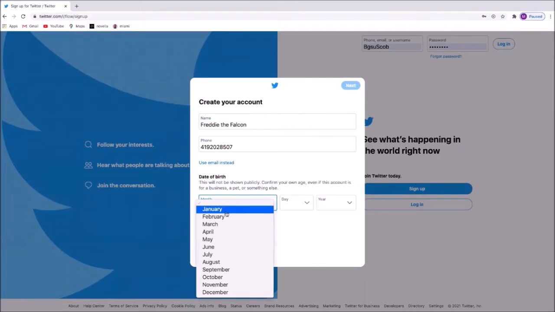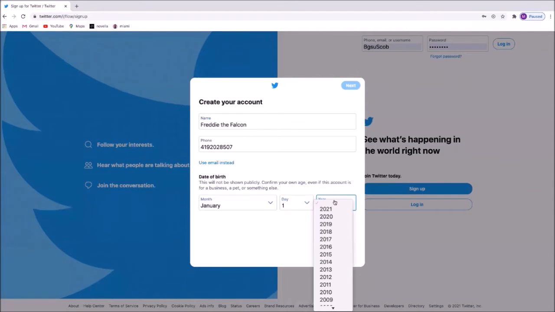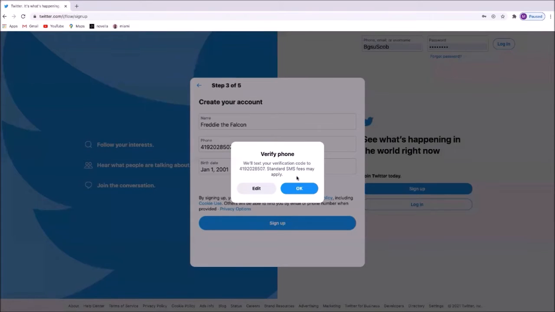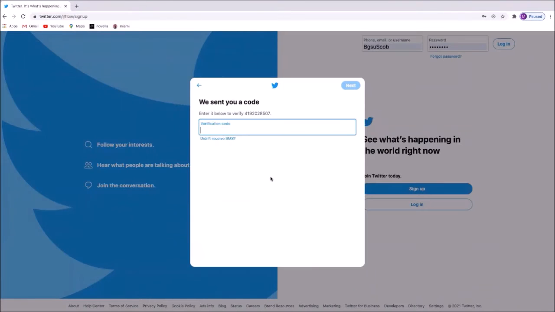Now enter your birthday and click the Sign Up button. Depending on which option you choose, a verification code will be sent to either your phone number or email. Enter the code into the box on your Twitter account. After you've entered your verification code, hit the Next button and enter a password.